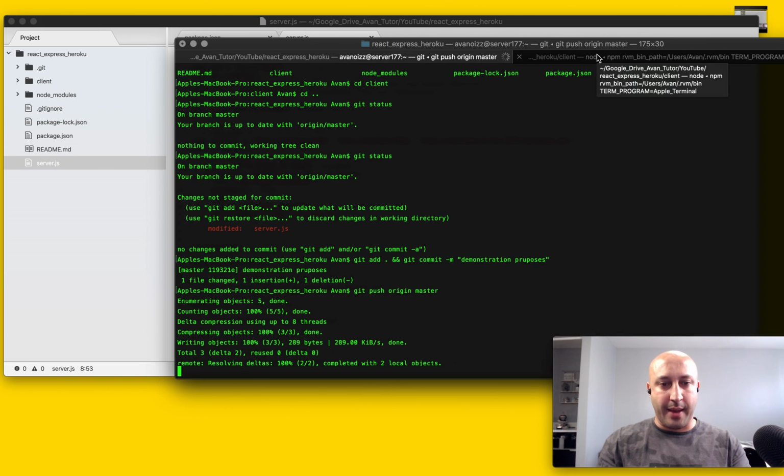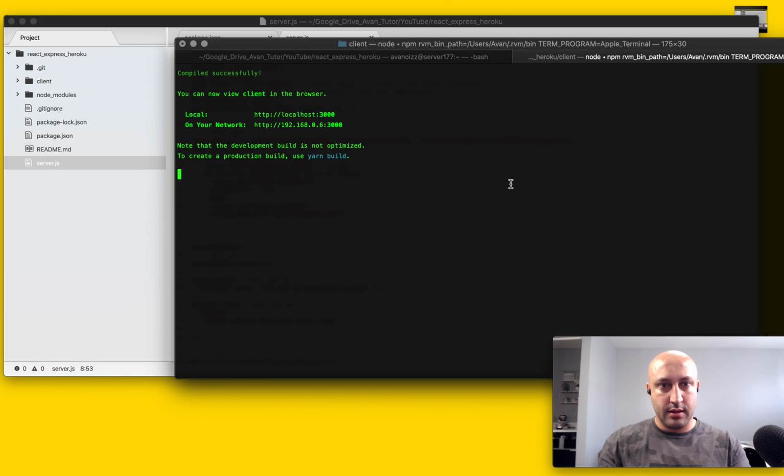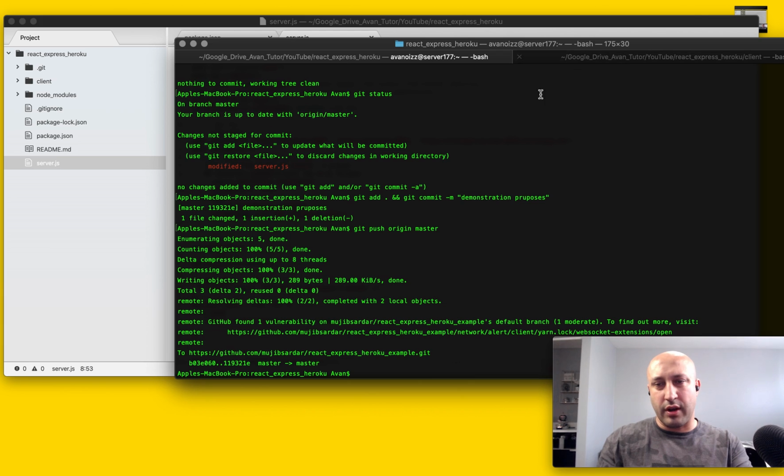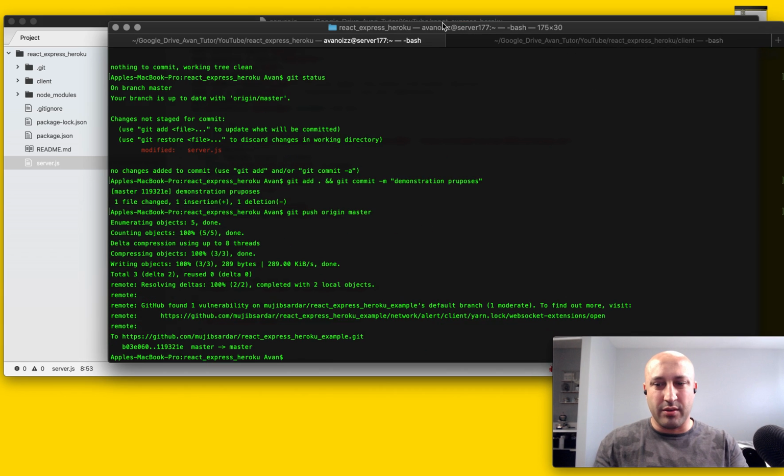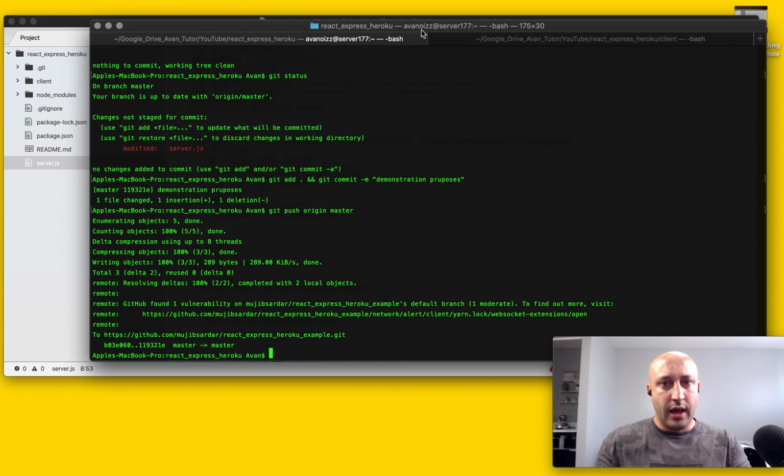I'm going to switch tabs here for a quick second. I'm just going to stop the React server. You don't have to do that. I just did that because I don't like it running if I'm not using it. This is all on my local computer. This is not on Heroku or anywhere else. Now finally comes Heroku. So git push heroku master.